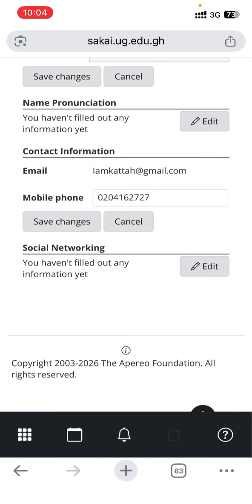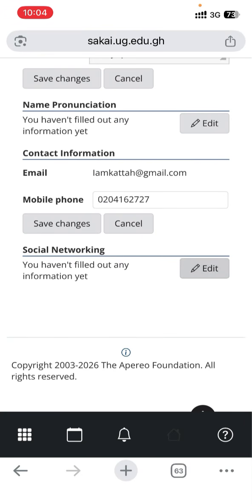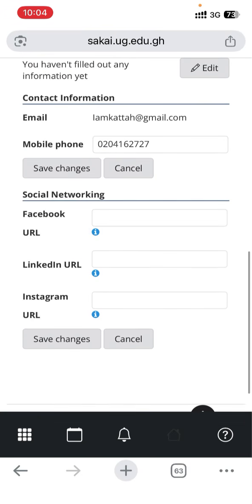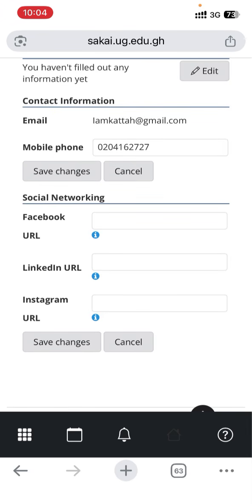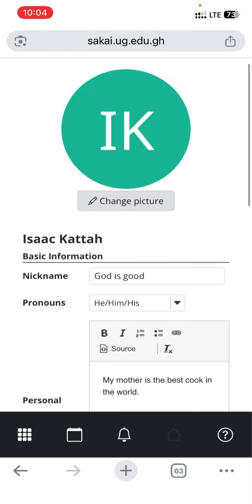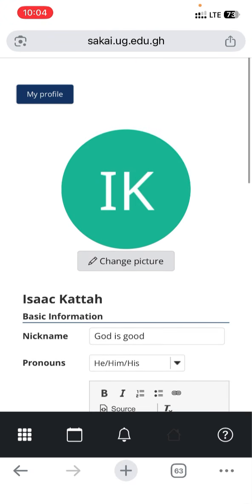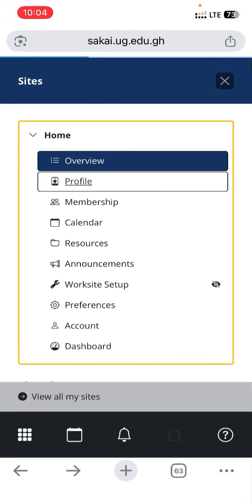And the social networking, that is a section where if you want to add your Facebook URL, your LinkedIn profile, your Instagram URL, you can add them over here. I hope that is clear now. So that is it with the profile section.